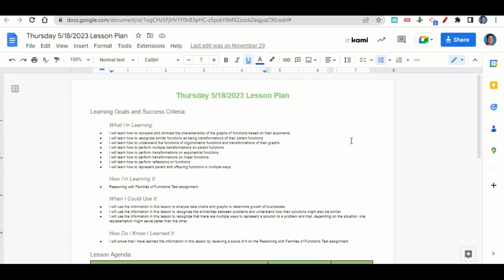How are we learning it? Through the reasoning with families of functions test assignment. When can we use this information?